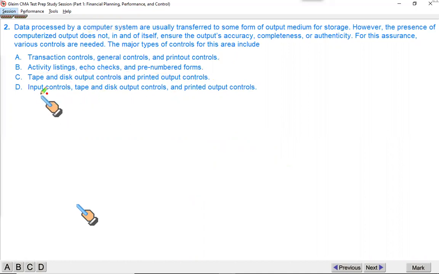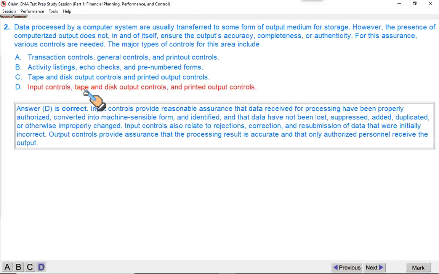Look at this. Input controls, yes. Tape and disk output controls, we rarely use tape and disk anymore. Most of the data is now stored on servers. And printed output form. So this option is the best amongst all because it takes care of what we discussed a little while ago, input controls. Because if you have good input, only then will you have good output. Garbage in, garbage out. Good input, good output. So that makes D the correct option.